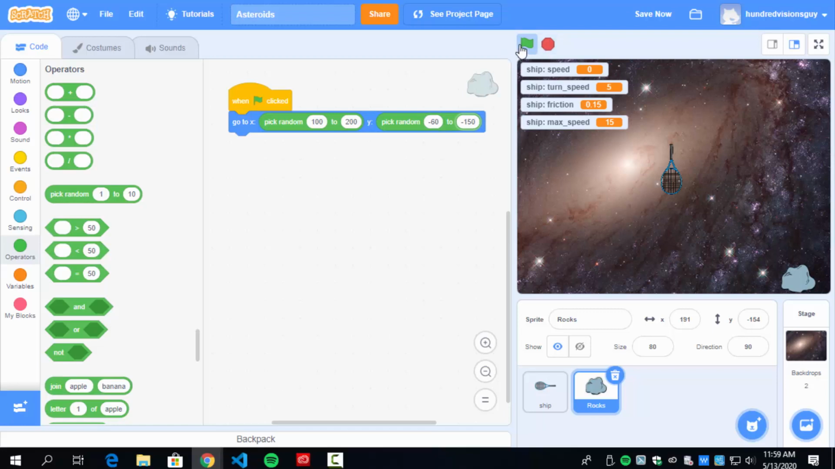And then we're going to click create. Go, go, go. All right, see what's happening? Random positions. Cool. I like it.